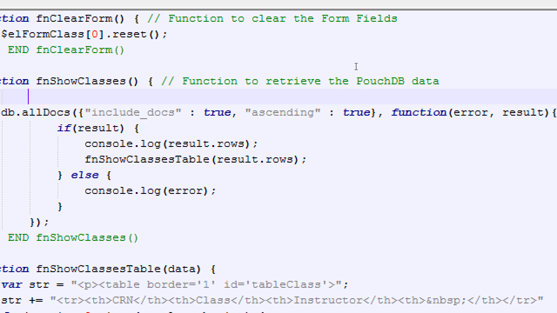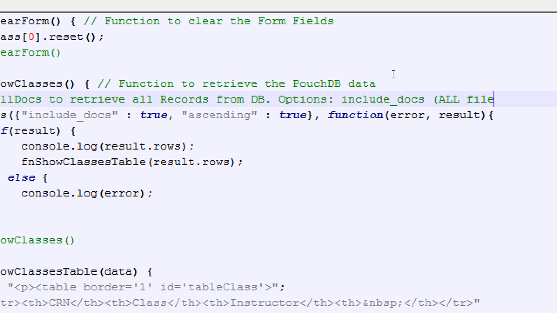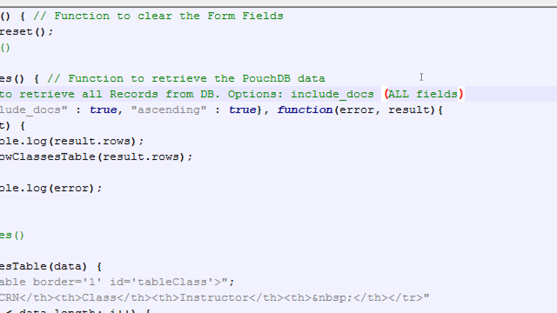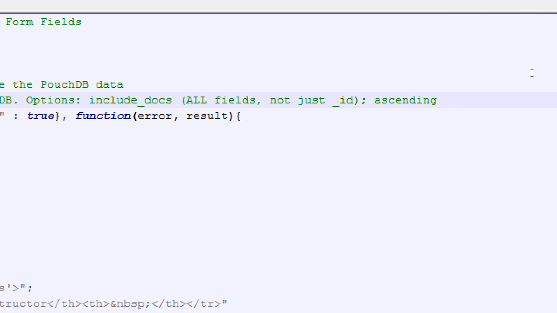I'll write a comment above all docs instead of to the right. We'll say dot all docs to retrieve all records from database. Options: include docs, that's all fields, ascending true, that should be obvious. Options include all docs, all fields, not just underscore ID, and then ascending, alphabetized from A to Z.